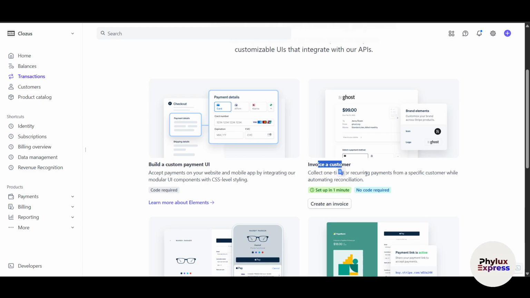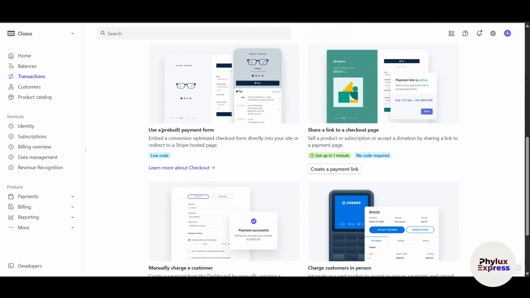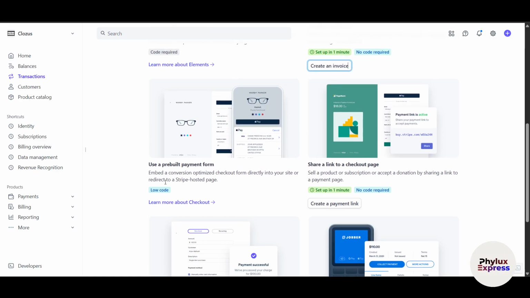Otherwise, this is called invoice a customer. Let's say you want to create an invoice for a very specific customer and you want to set up custom rates here. You can choose this, and I'll show you, you can set it up in 1 minute, right? I will show you how you can do this. Now this is pre-built payment, which is what most payment gateways use here.